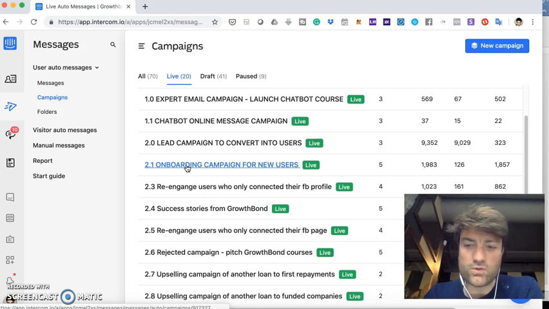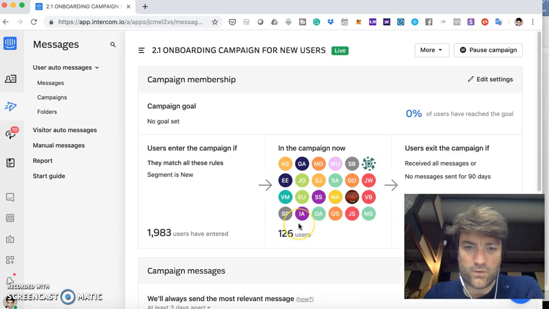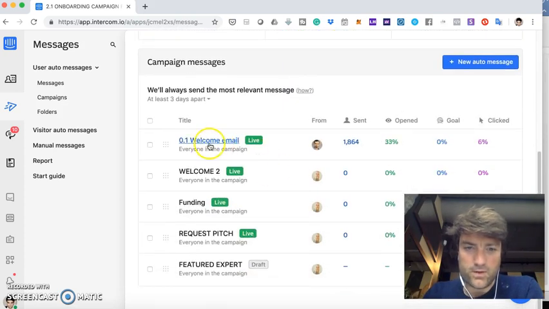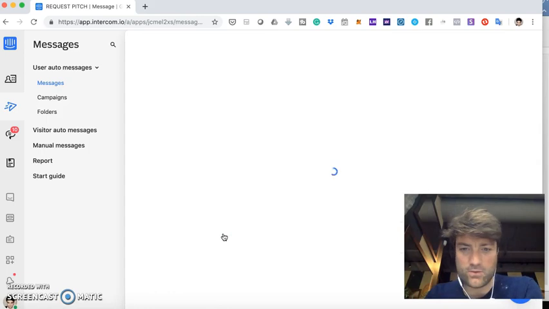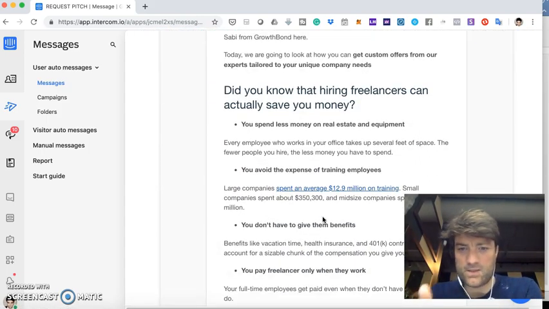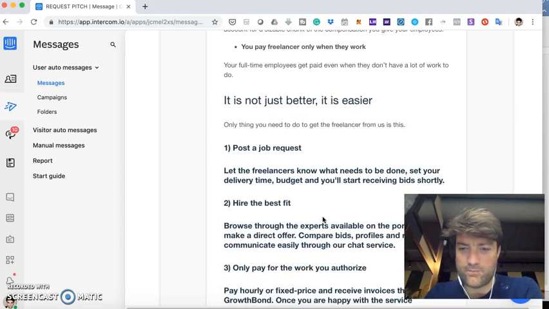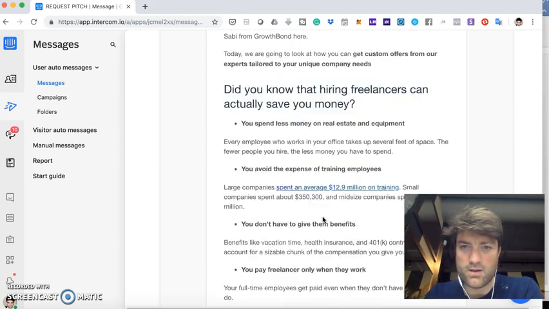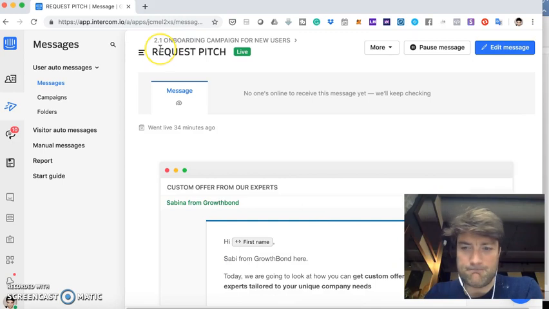users and introducing them to specific features of Growth Bond. So first there's a welcome mail, then different mails going through different aspects. As an example, this email is mostly about posting a request on our expert portal, to encourage the user to use that specific feature.